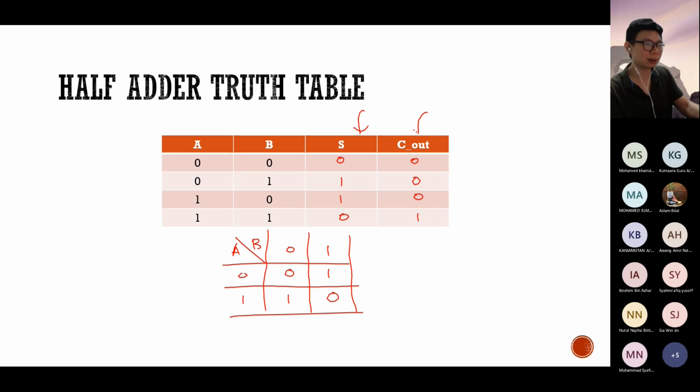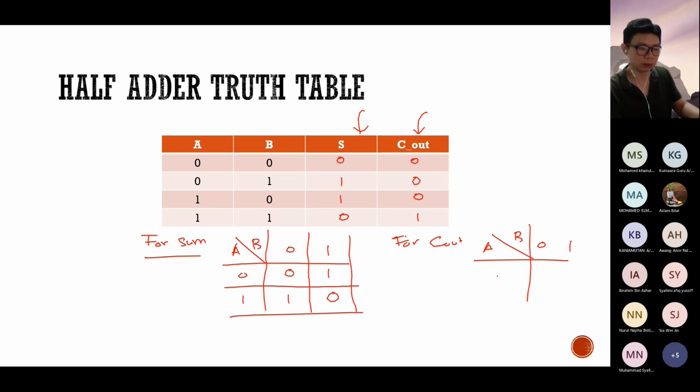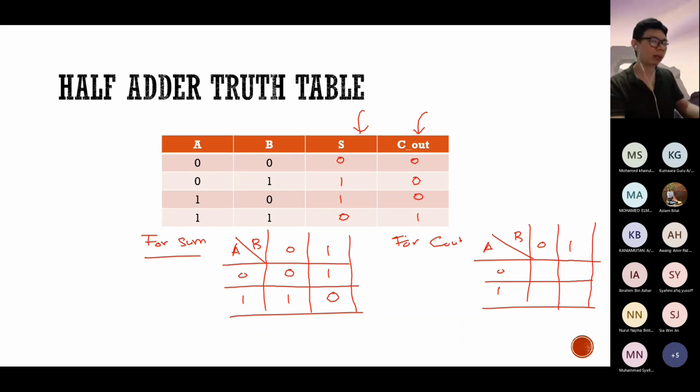Now, what about this? The answer is for this, you need a K-map as well. So we have a K-map for sum, and then this is for C out. For C out, we also have A, B, 0, 1, 0, 1. So let's do that. It's 0, 0, 0, 1. So we're going to map it here, 0, 0, 0, 1.